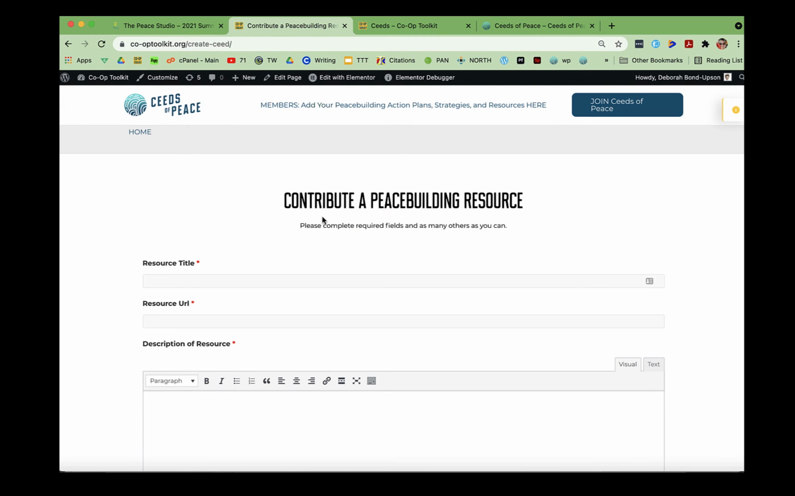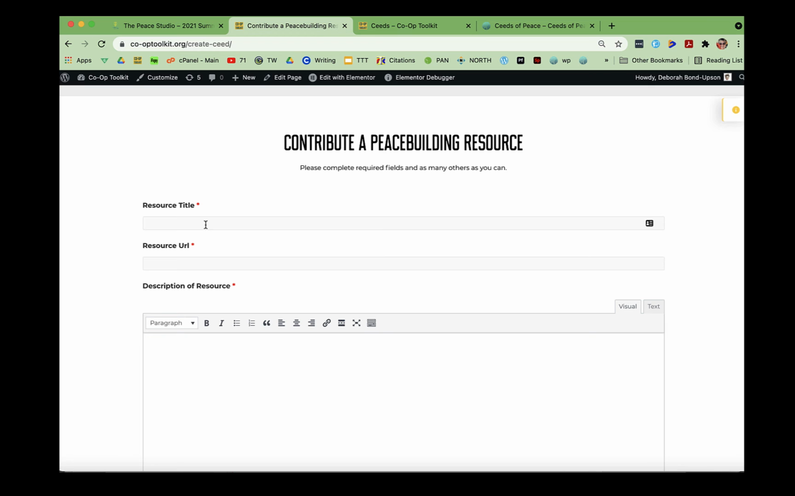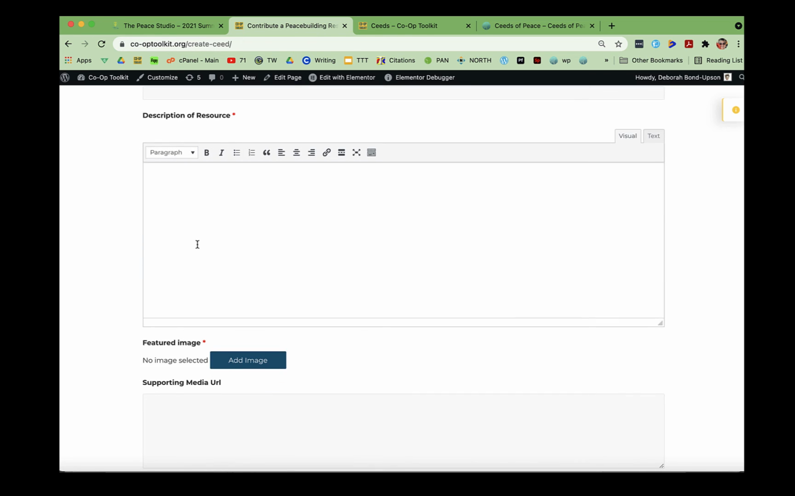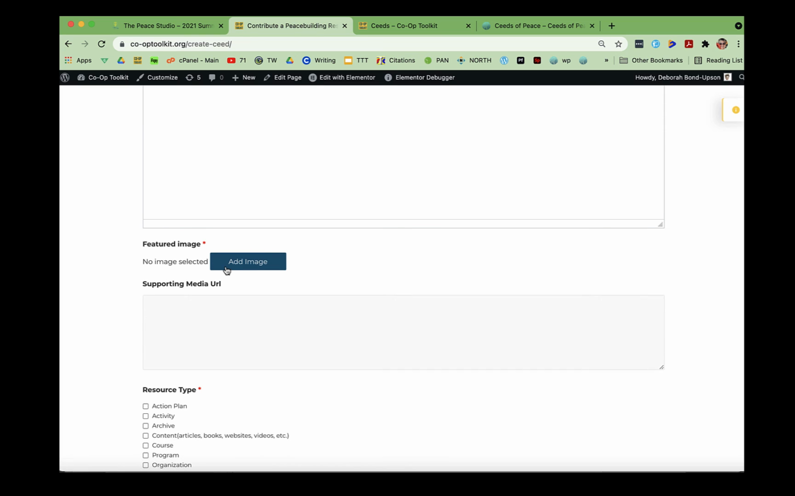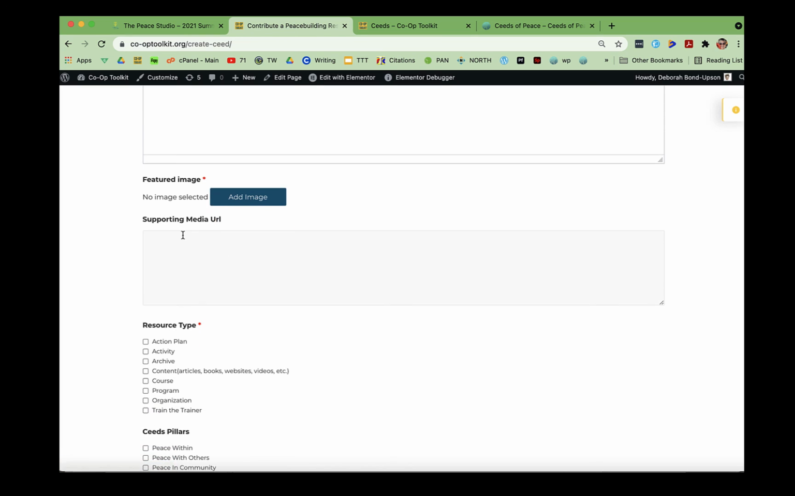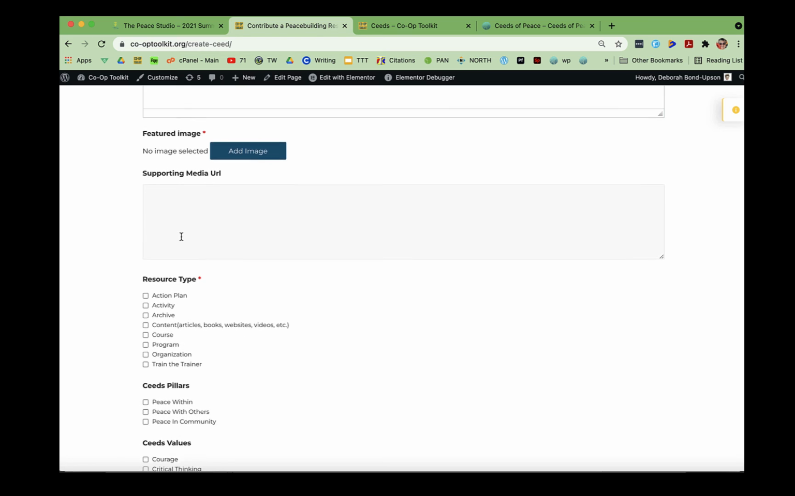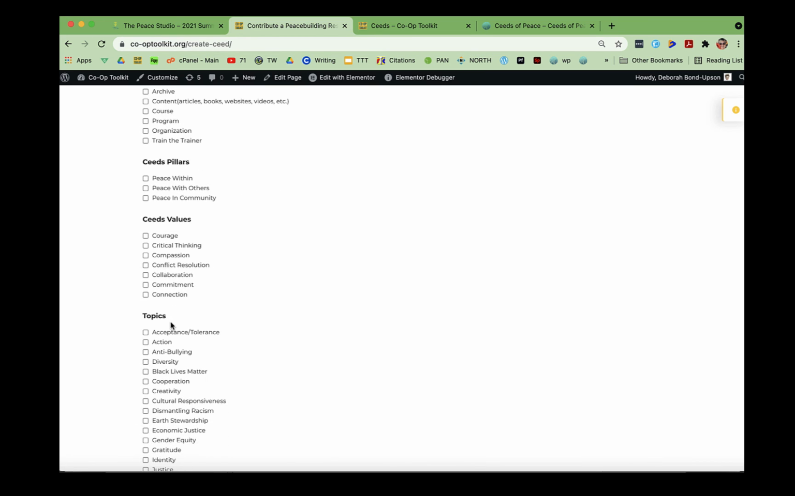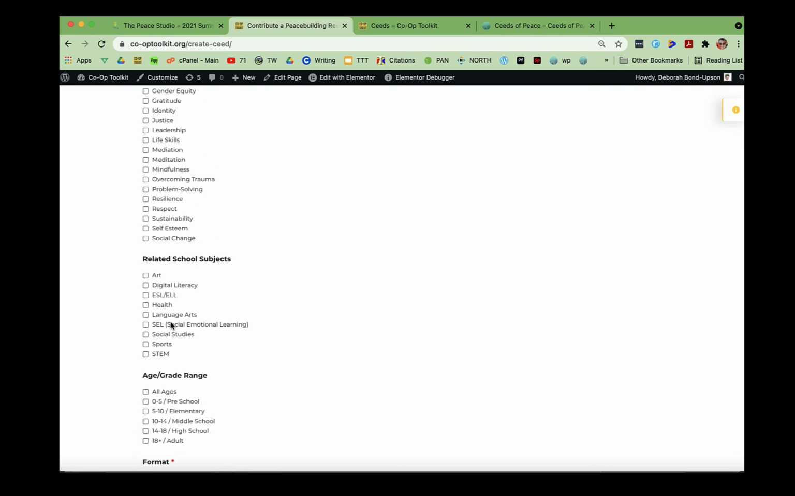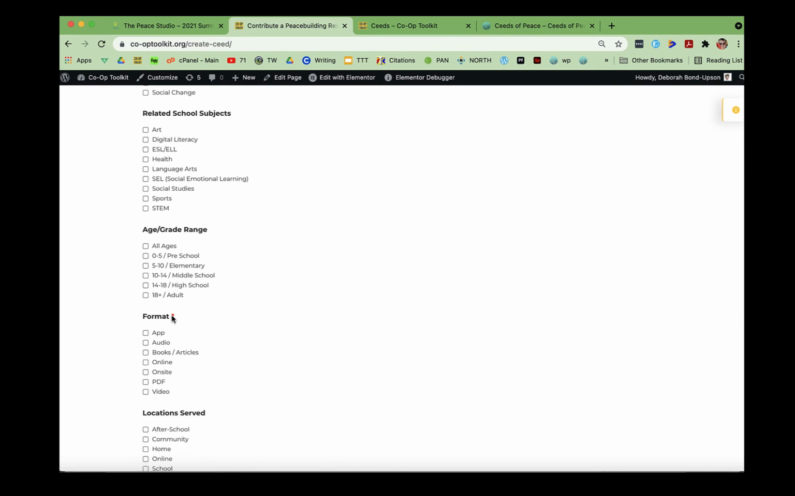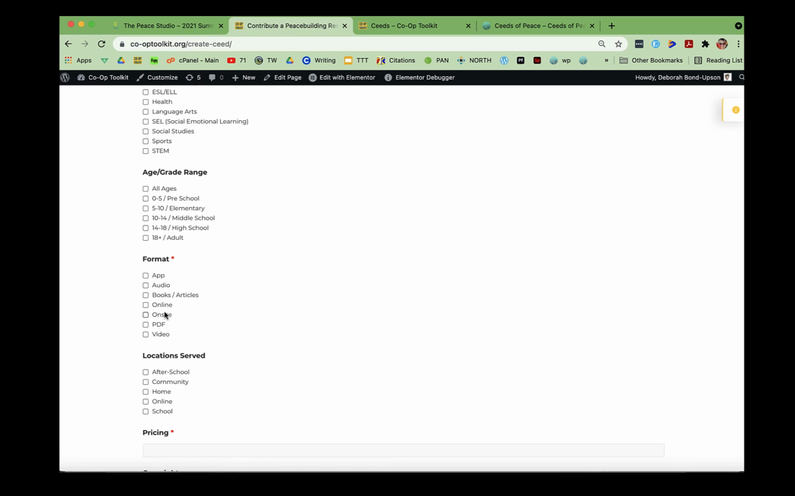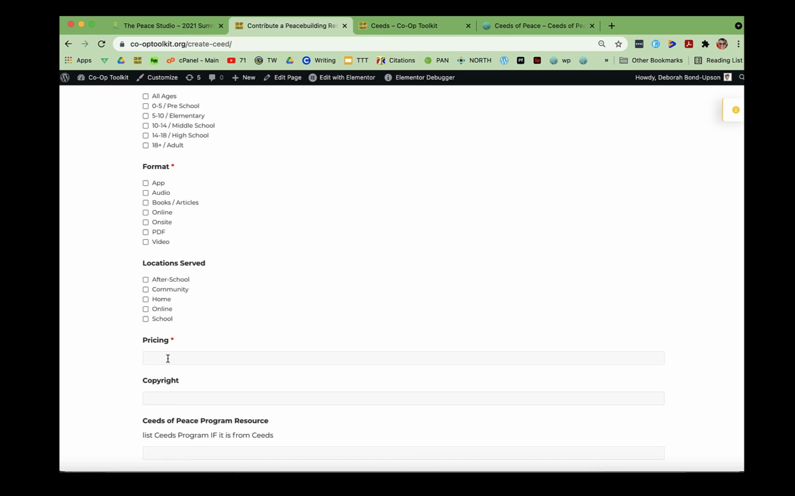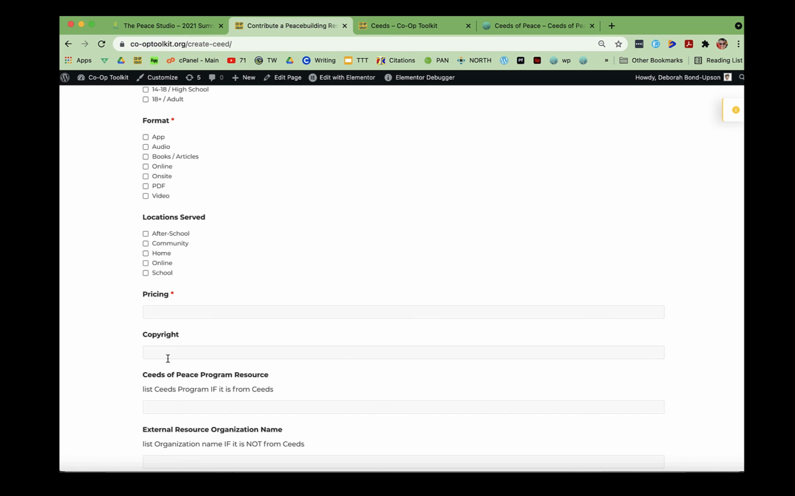And this takes you to a form which you can fill out with the title of your resource, the resource URL, a short description or long, however long you want, add an image to it, add a supporting media URL if there is one, define the type, the pillar, the seeds values, the topics. You don't need to fill out all of these, only the ones with a red asterisk. Say what kind of format it is, what kind of locations it might be used in. Do put in the price and put in a copyright if there is one.